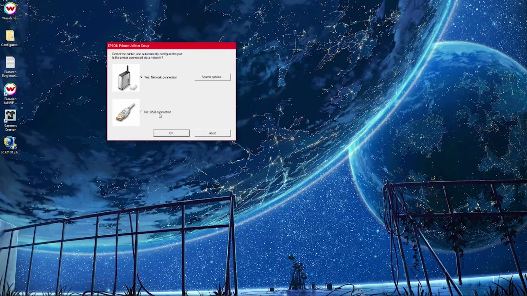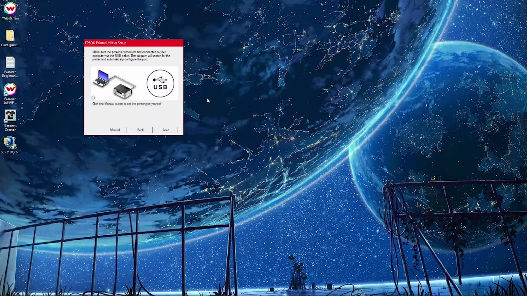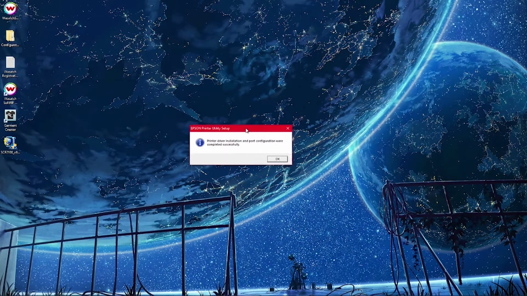In this case, I'm going to choose a USB connection. You'll see this screen where the software is looking for the printer through the USB. If you chose the network option, it will be looking across your network for the IP address. If it is unable to find it, you can choose the manual option. And once it finds the communication, you'll see this message confirming that it is completed successfully.